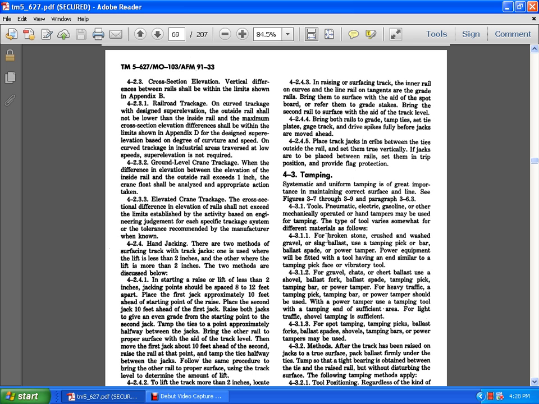The type of tamping tools differs somewhat for different materials, as follows: for broken stone, crushed, washed gravel, and slag ballast, a pick or bar, ballast fork, and power tamper. Power equipment will be fitted with the tool, similar to the tamping pick face vibrator tool.